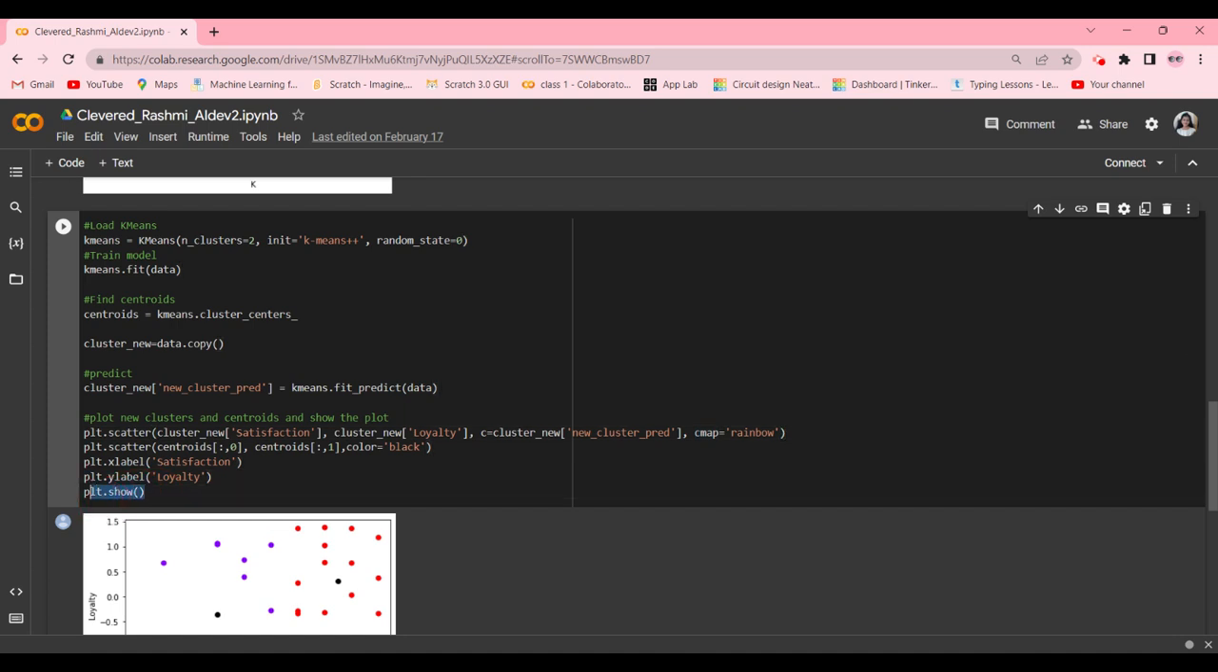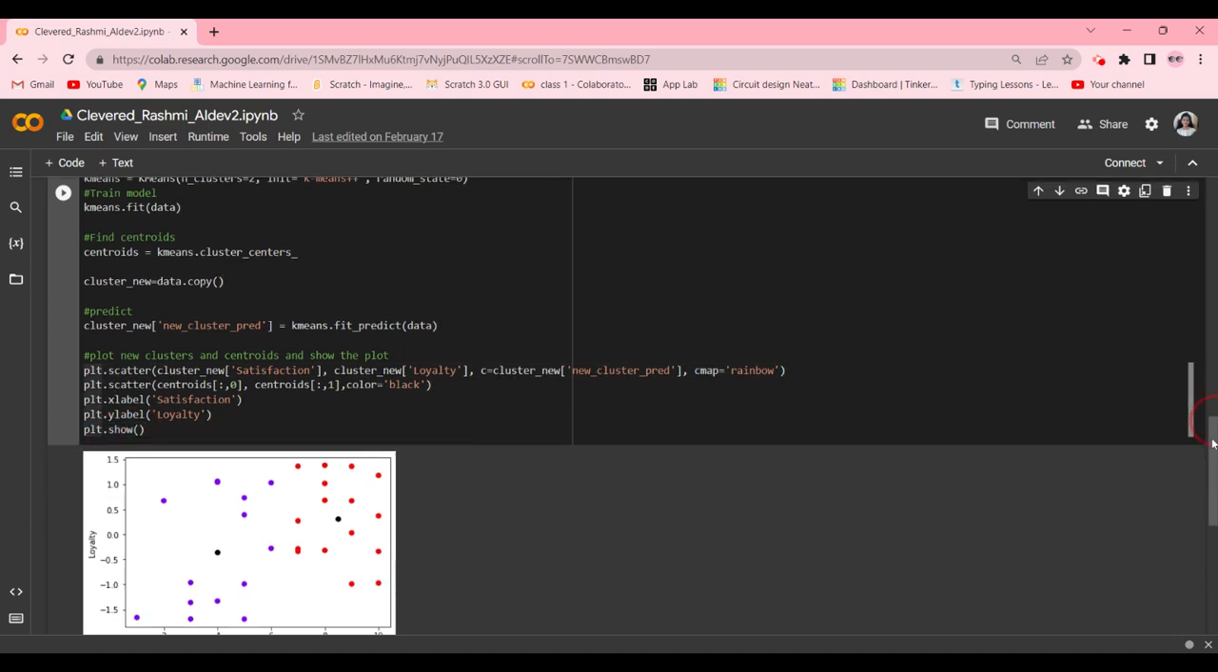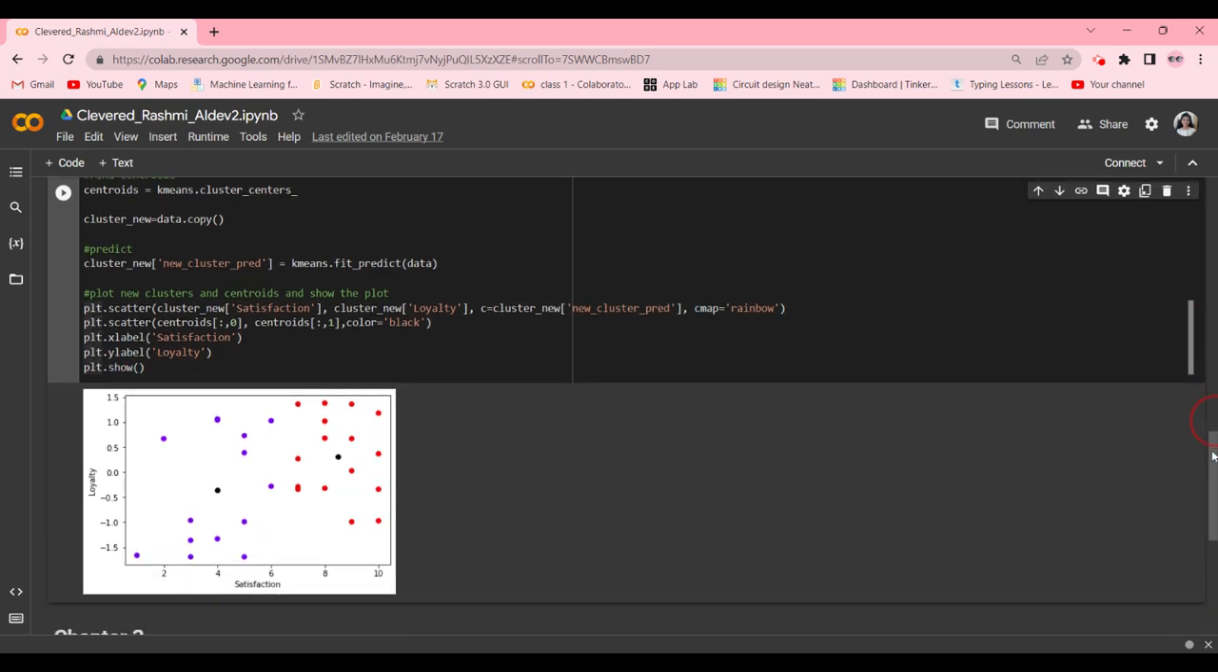And now we're going to plt.show. And this is our output. As you can see, red is satisfaction, while blue or purple is loyalty. Now the black point is the centroid, the new point which we are going to assign in our cluster.